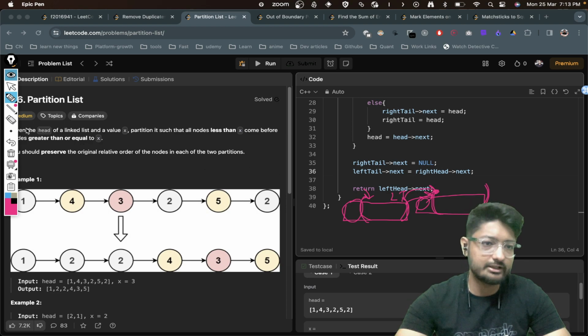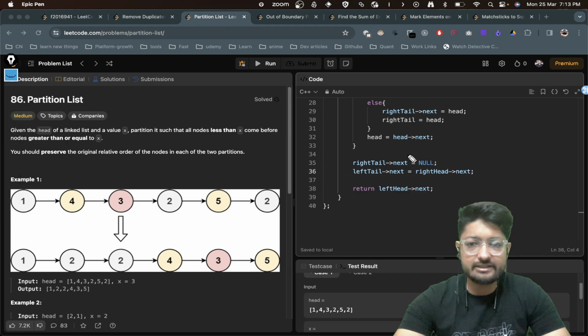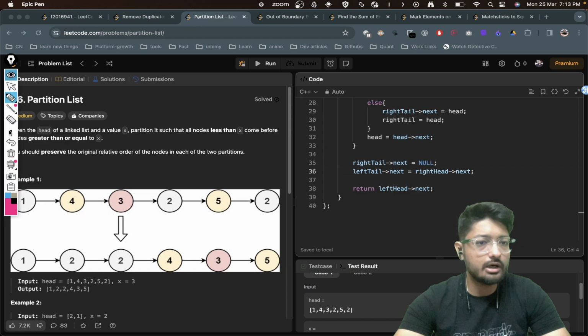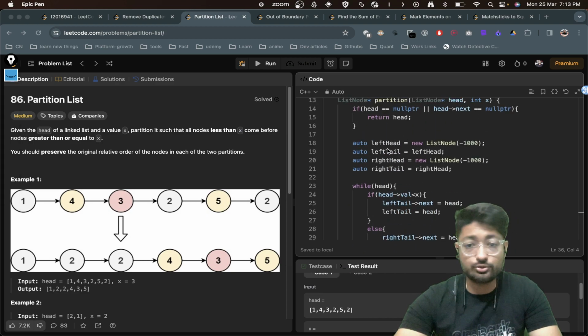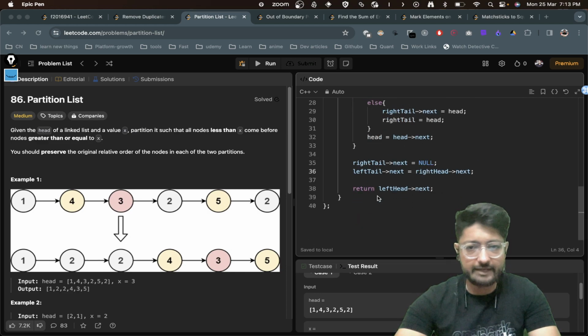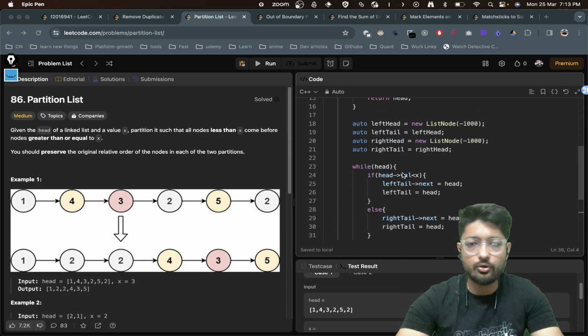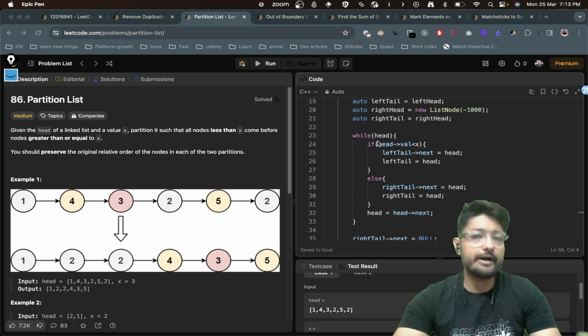As you can see, we're not making any new nodes, so no extra space complexity is required. We are just using constant pointers, and the overall time complexity is O of n, because we are just iterating over the complete linked list once, and in the end we're just remapping these pointers. So the time complexity is only O of n. That's the complete time complexity of this particular code and problem.